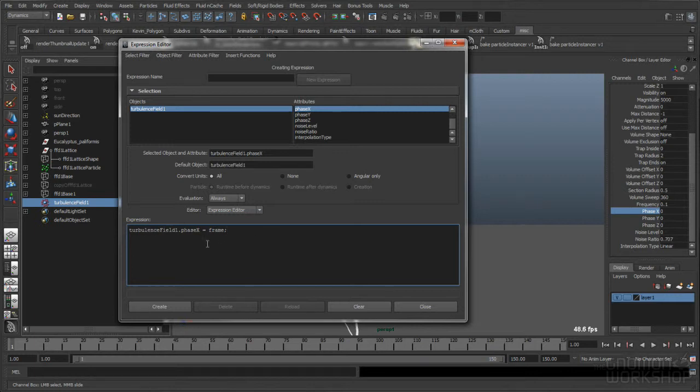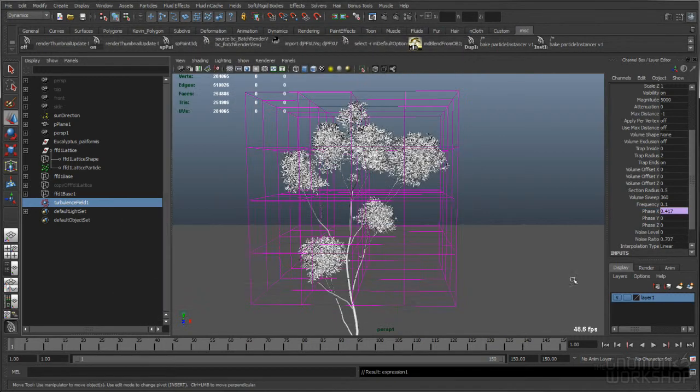So that just means that as time goes by or as frames go by, the phase increases in value. So let's say it equals time times 10. That's just going to make it move a little bit faster. So at frame 24, at 24 frames per second, 24 divided by 24 is 1. So at frame 24, this would have a value of 1. So hit create, and now my phase is animated.